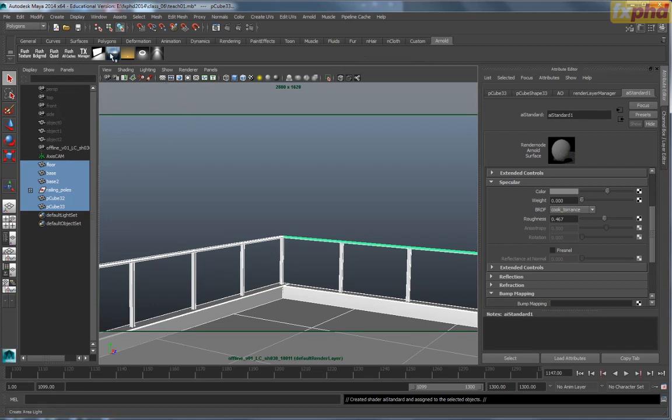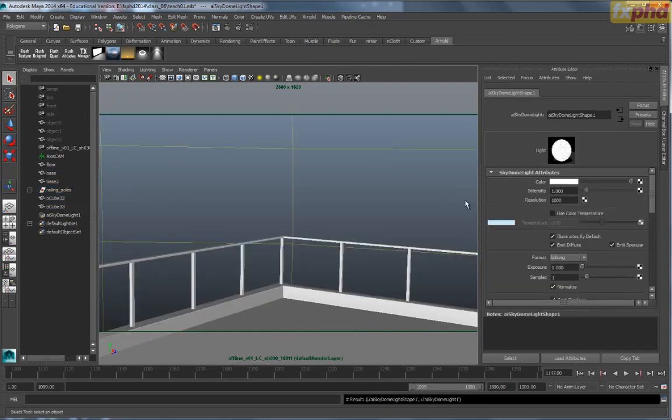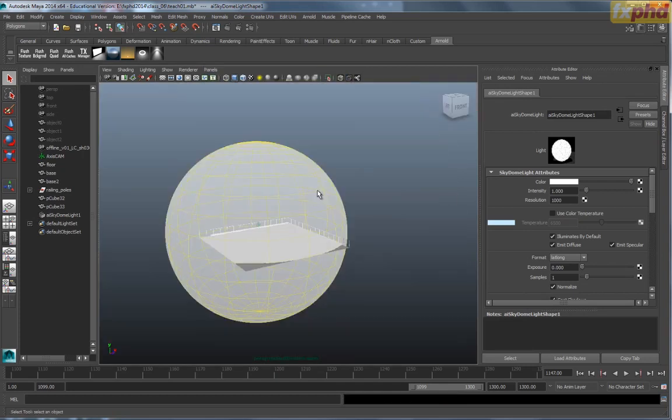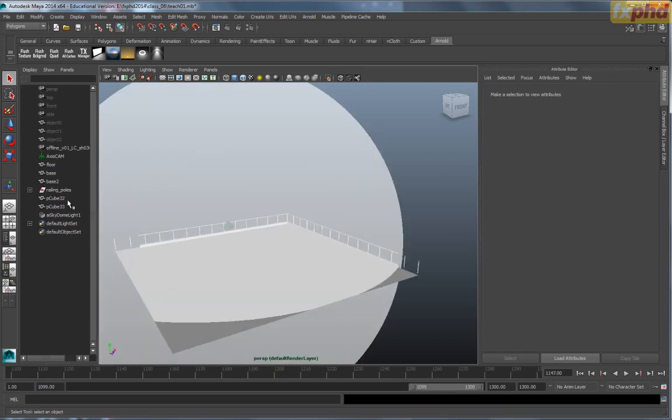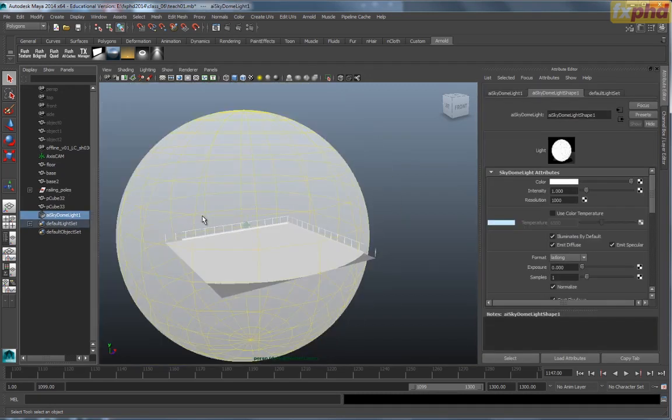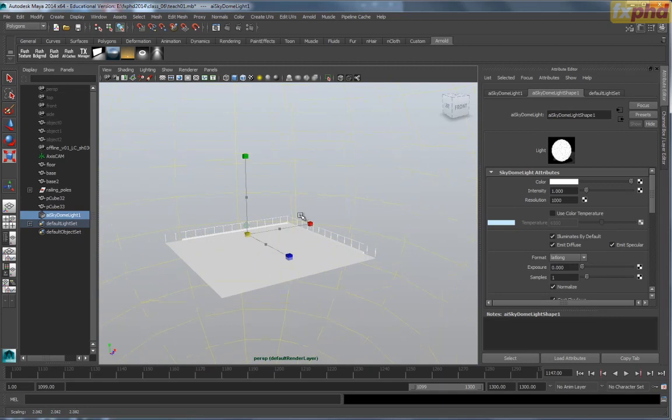You can just click on this little icon here, or you can go to Arnold lights and add a sky dome light. It's the same thing. Let's add one, and you can see it's adding a sphere. If we look in the perspective view, here's the sphere. You can scale it up or down. It doesn't really matter. Let's select it and just scale it up. It could be tiny or big. It will do the same work.